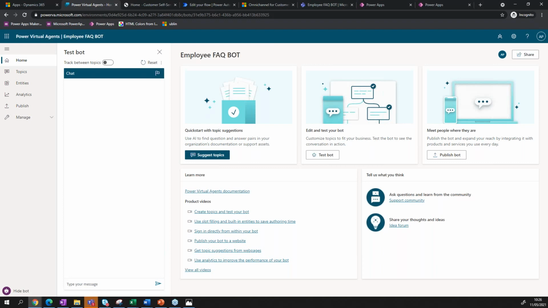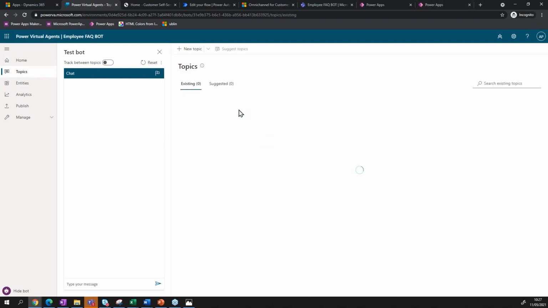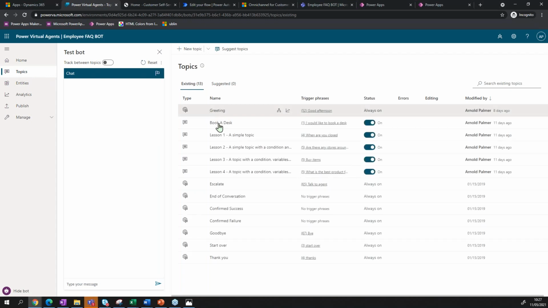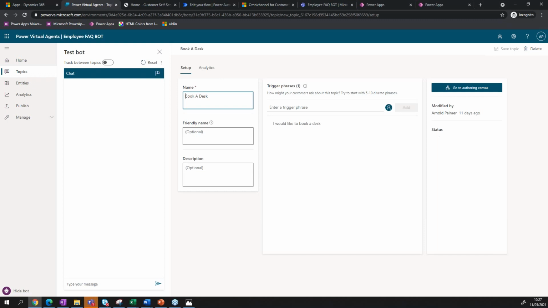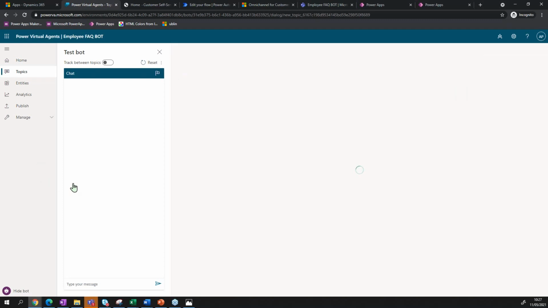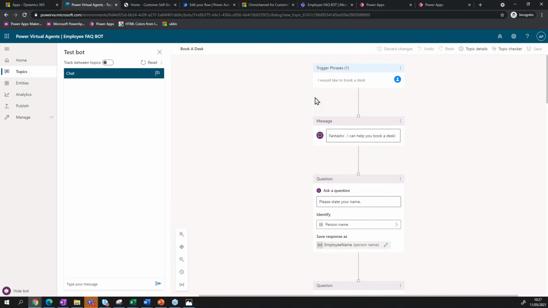Bots can be created and added to Microsoft Teams as apps. So I'm going to go to my topics, and we're going to just quickly have a look at a bot that I've created. And this is a simple book a desk bot, but also this internal employee bot could hold lots of information relating to holidays, holiday procedure within an organization, or any new employee onboarding information that can be provided. They can all be managed through the conversation topics.